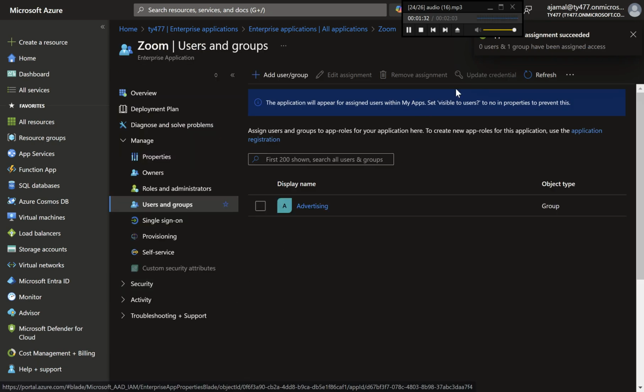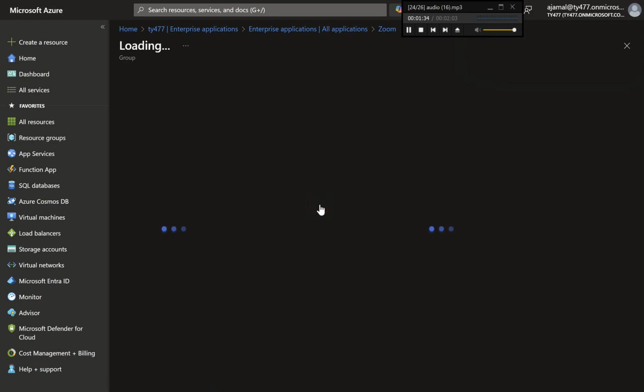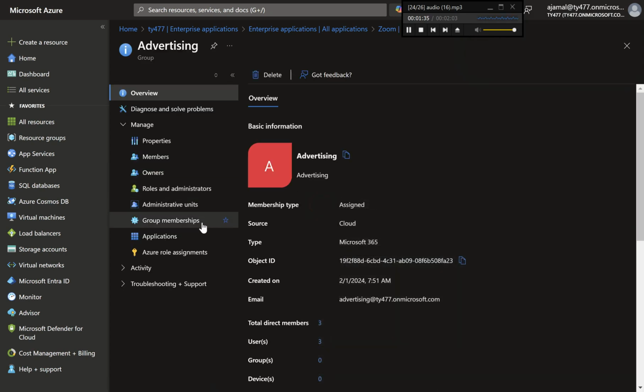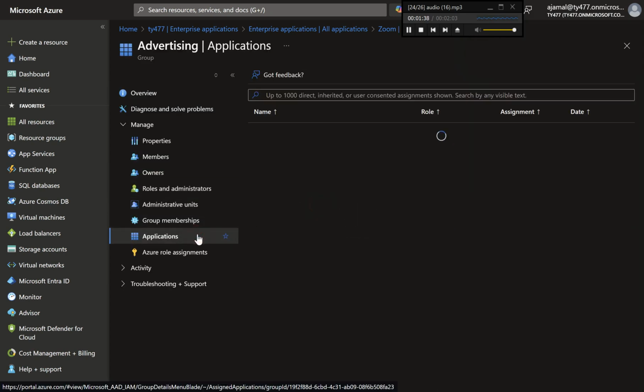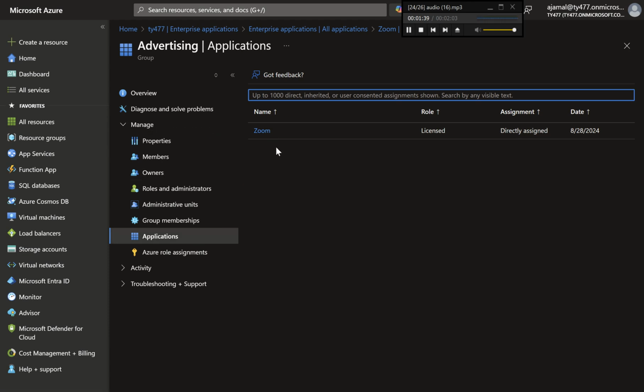Step 8. Verify the role assignment. 1. Ensure that the selected group or user is listed in the Users and Groups section with the assigned role for Zoom. Conclusion. By following these steps, you have successfully assigned roles for the Zoom application in Azure AD for Microsoft 365.